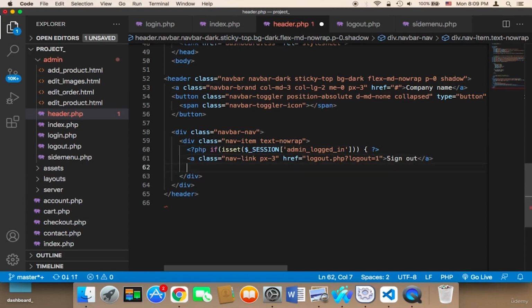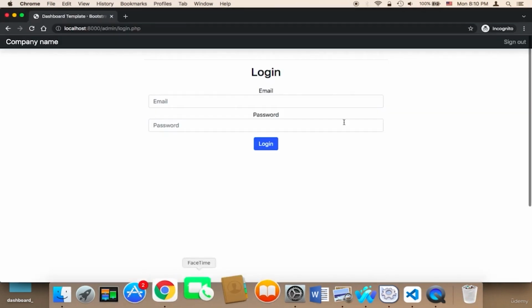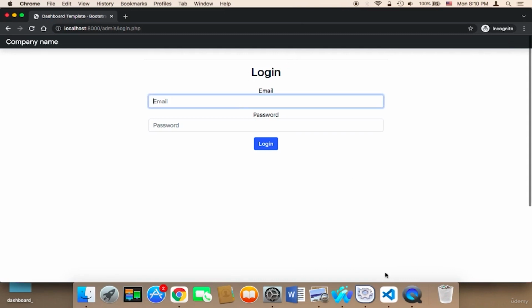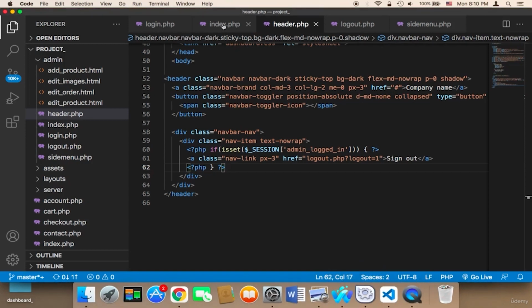So here I'm only going to display this code if admin is logged in. Now let me save and show you that this button will be hidden from the login page. As you can see, the logout button doesn't exist because now we are in the login page. And finally, we need to protect the index.